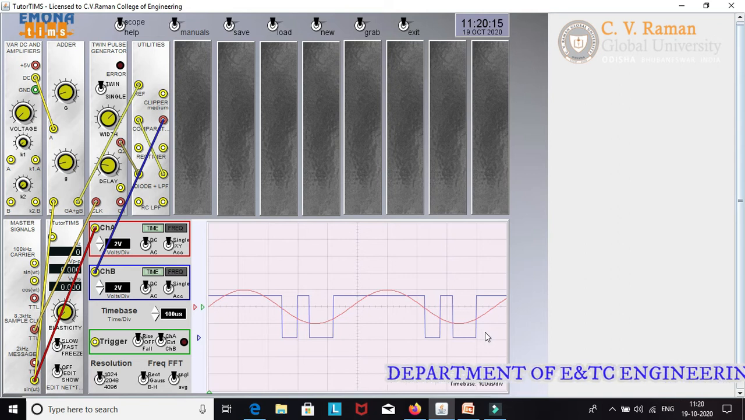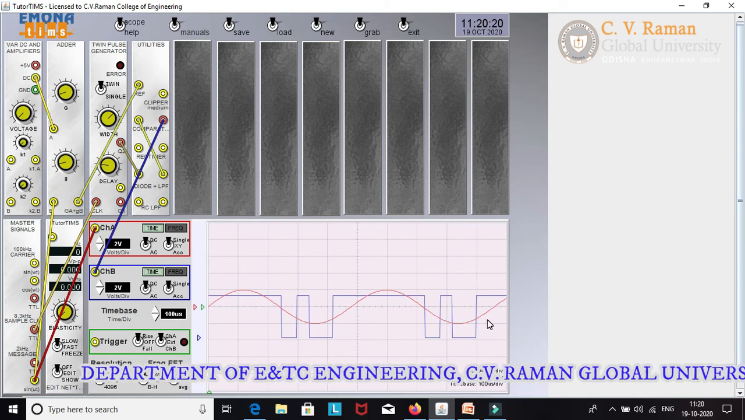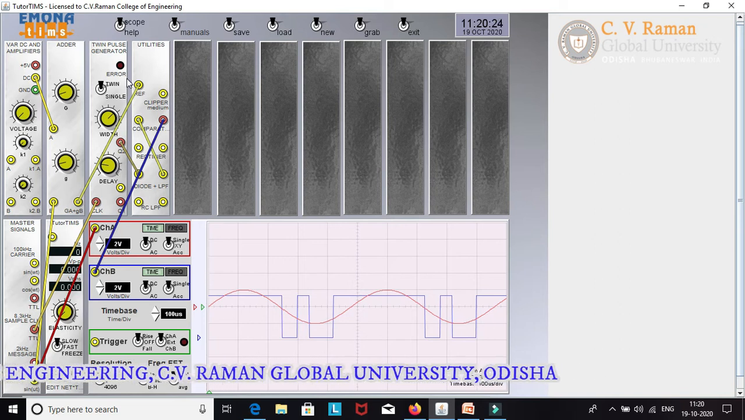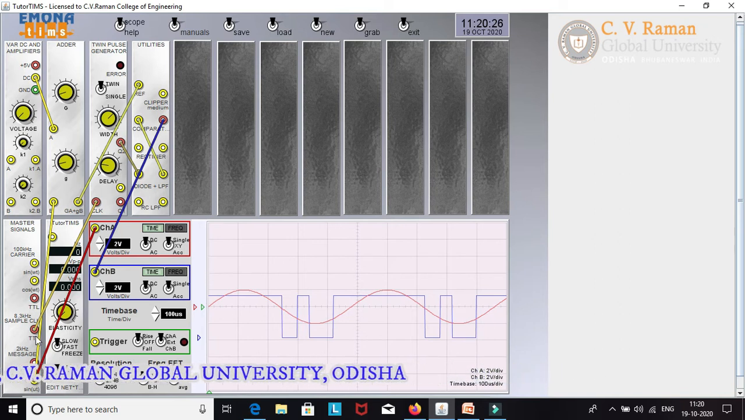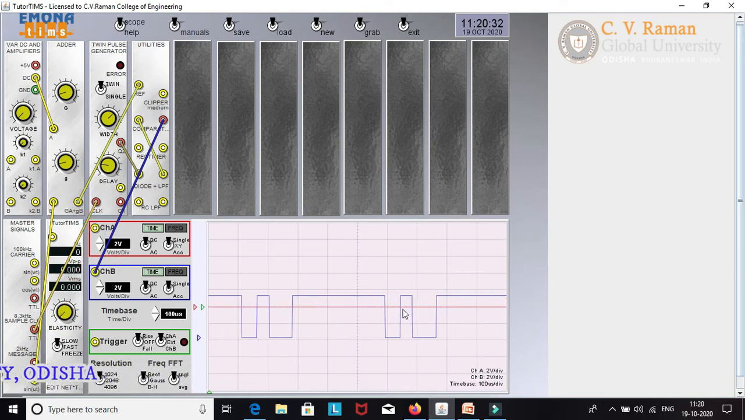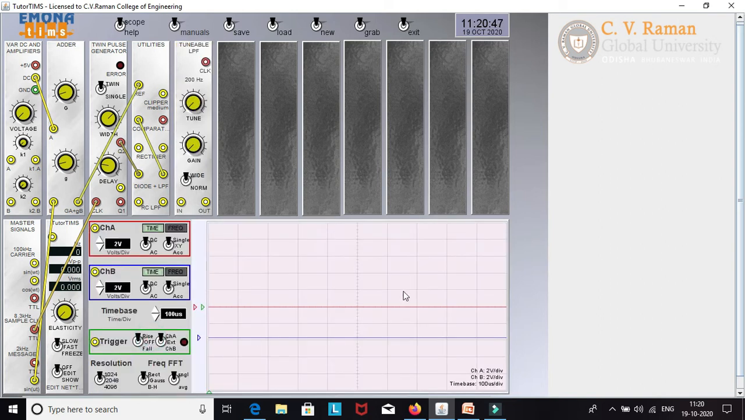Then you have to simply pass this PWM signal through a low pass filter, so that you can recover your message signal again. So now again I am disconnecting this message signal. This PWM is already here. Also I am disconnecting this PWM output. Now I will be generating a low pass filter here. From where will we get the low pass filter? Simply, here, you can take the tunable low pass filter.